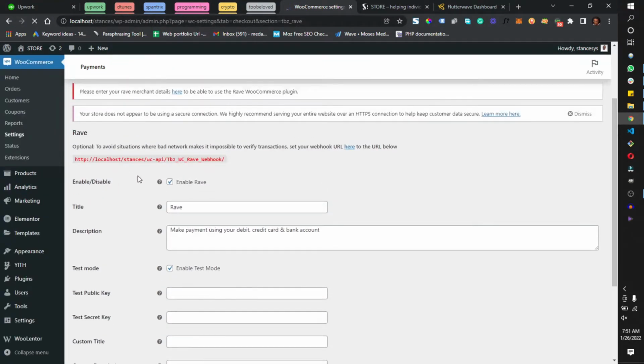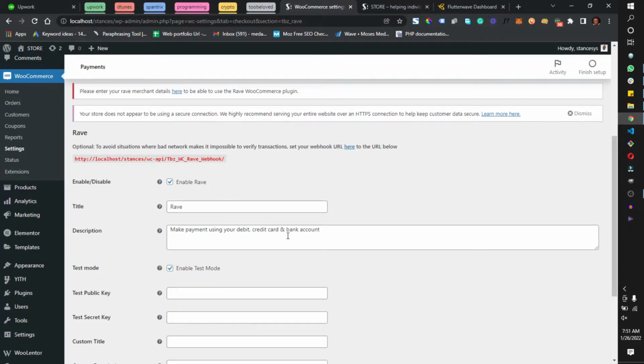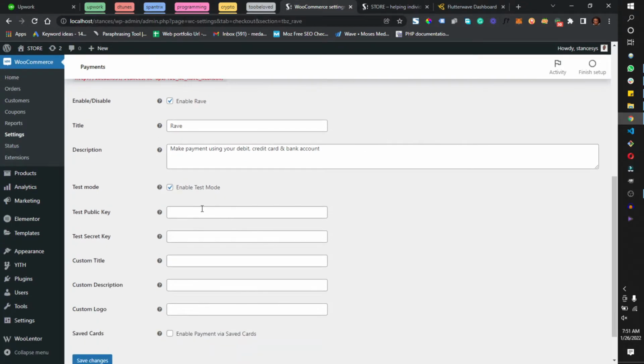Now enable/disable Rave by Flutterwave. I want it enabled, so this box is checked. Title: Rave. Description: make payment using debit card, credit card, and bank account. Enable test mode? No, I don't want a test mode, though most times it's best you make use of a test mode to test your e-commerce website.